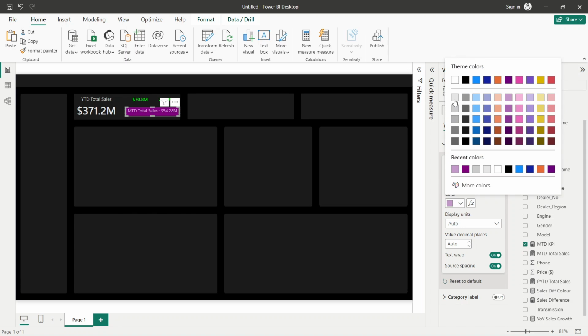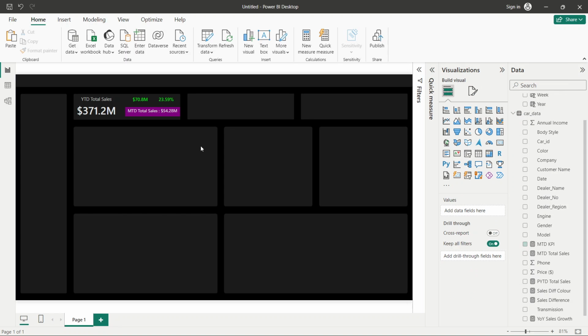Well, let's see how this looks. Or we'll choose this. Perfect. This looks good. Okay, so these are month to date total sales, and I'll just place its position likewise. Alright guys, so this is the first KPI. It is year to date total sales, year on year difference percentage, and month to date total sales. I hope you have understood.